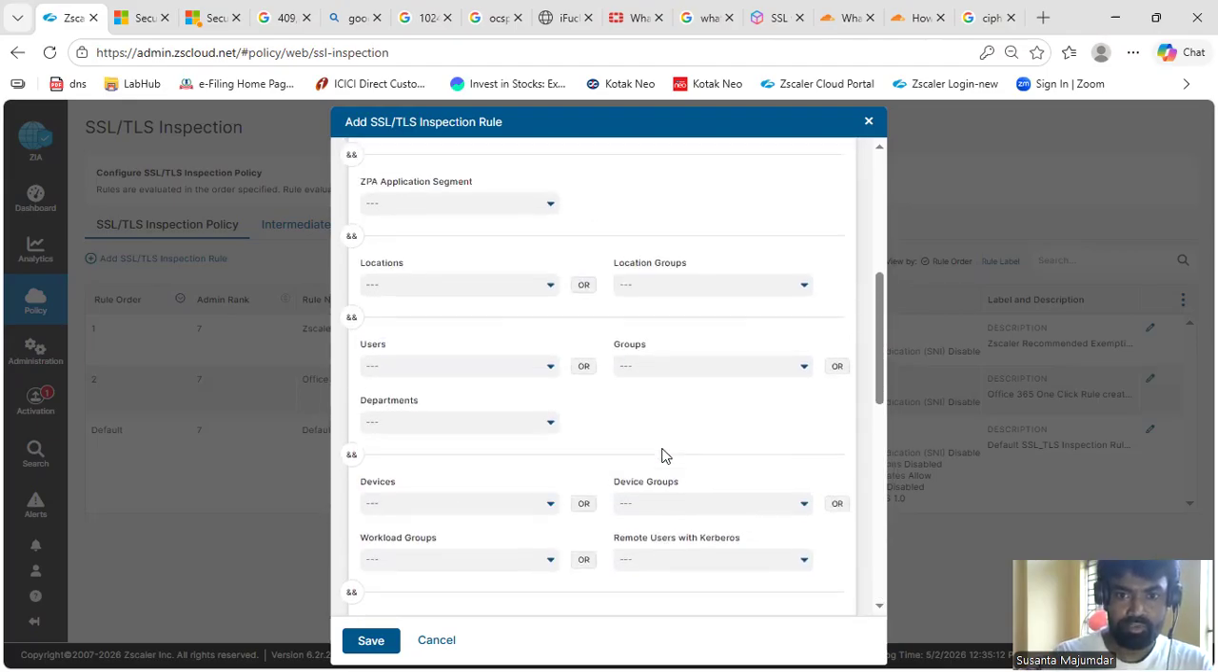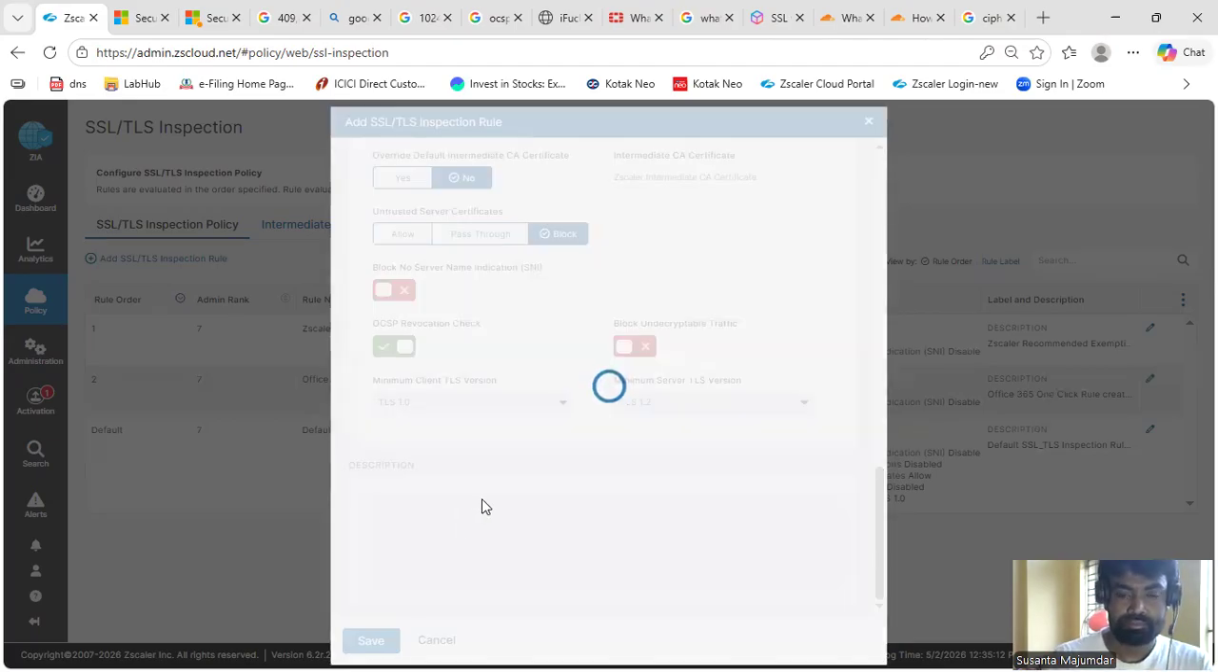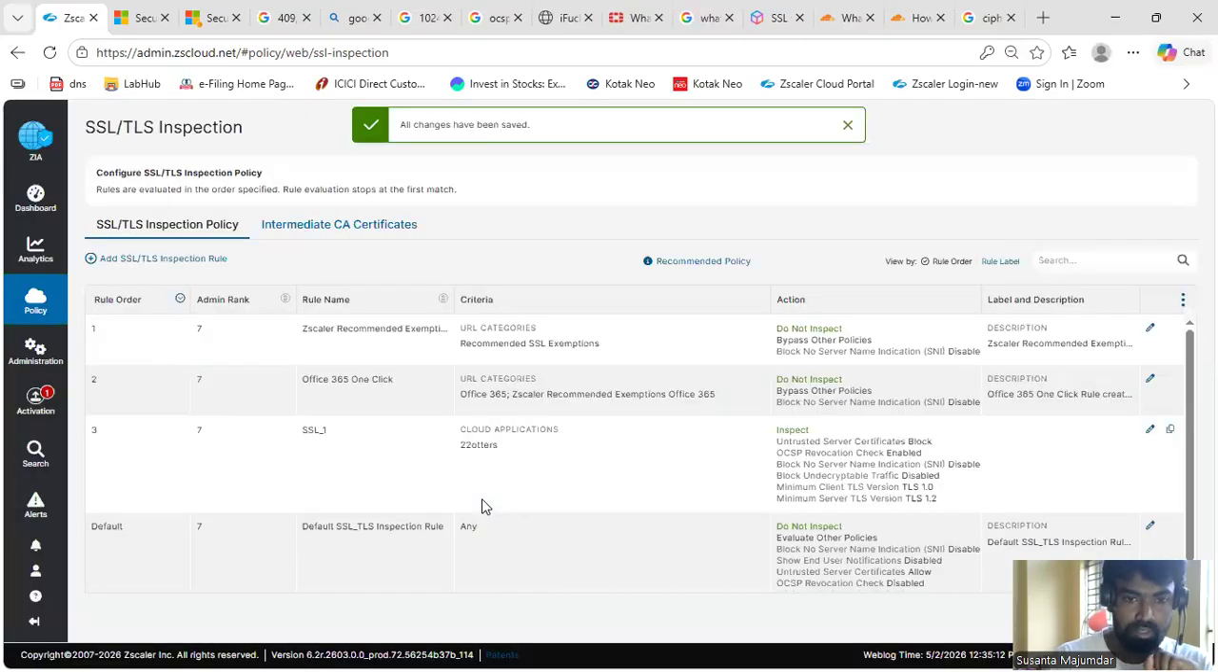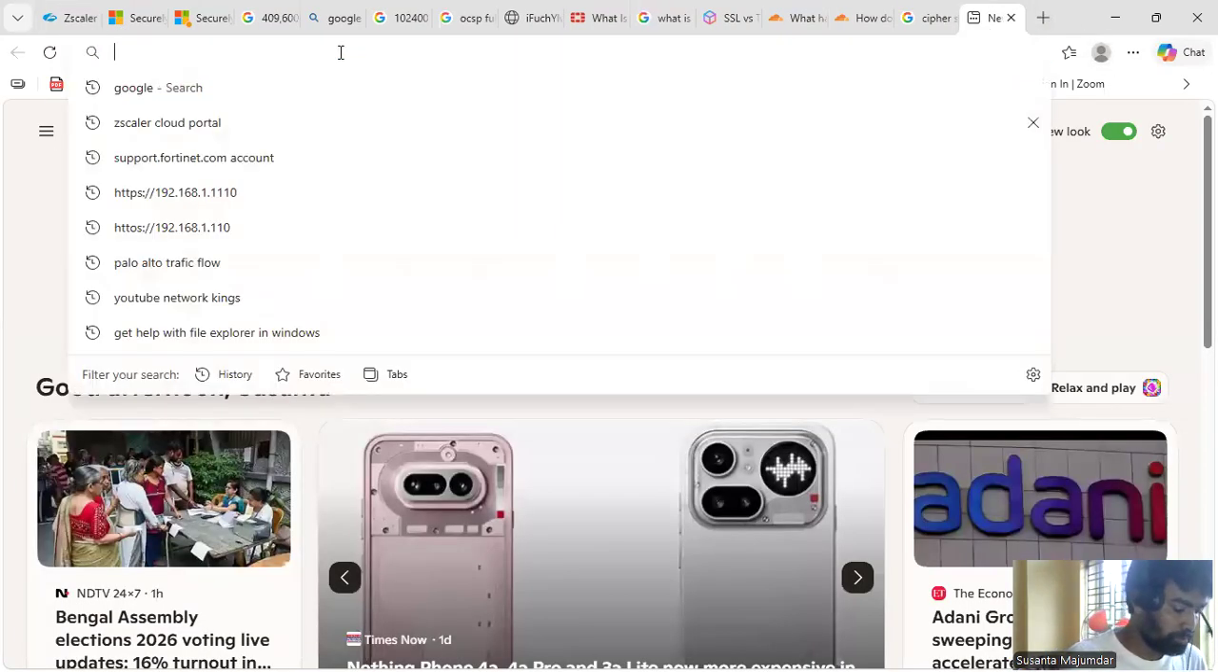Okay, so this way you have to create a certificate and save. I'm just inspecting this SSL. Now I'll give you an example of how OCSP works. I'll go to Google.